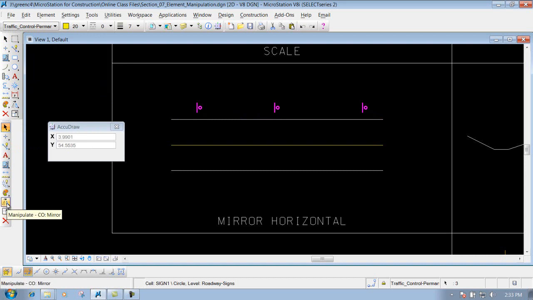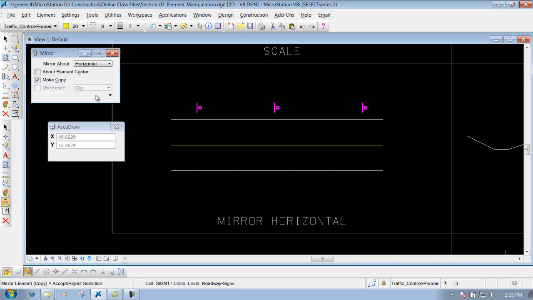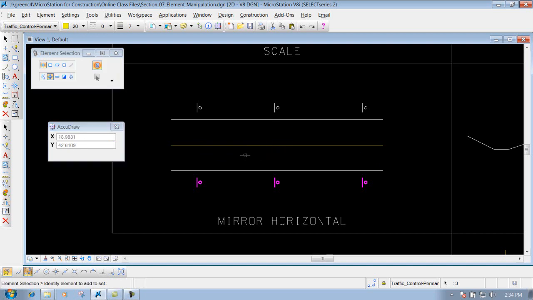Now if I go back to my mirror tool, since I have them selected, I'm going to make a copy of it. Now we just identify where we want to mirror it about. Since these are our lanes here, we want to mirror it to the other side. I'll just use this right here as my point that I want to mirror it about. Left click to drop it off, right click to reset it, and we're finished.